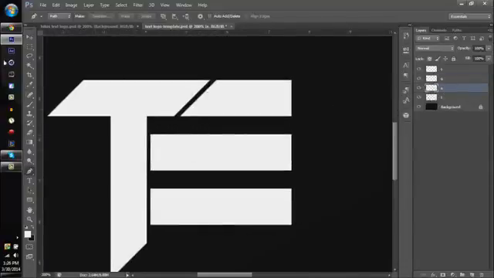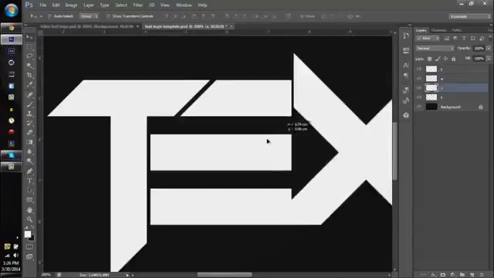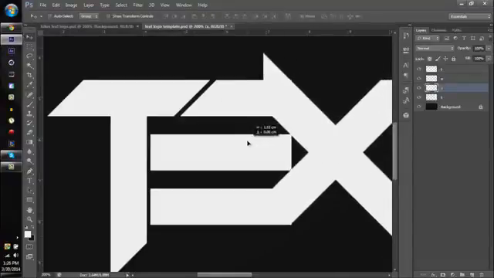So next you can take the X, and I'm gonna line this up so it makes like a thingy right there. I don't really know how to explain it.